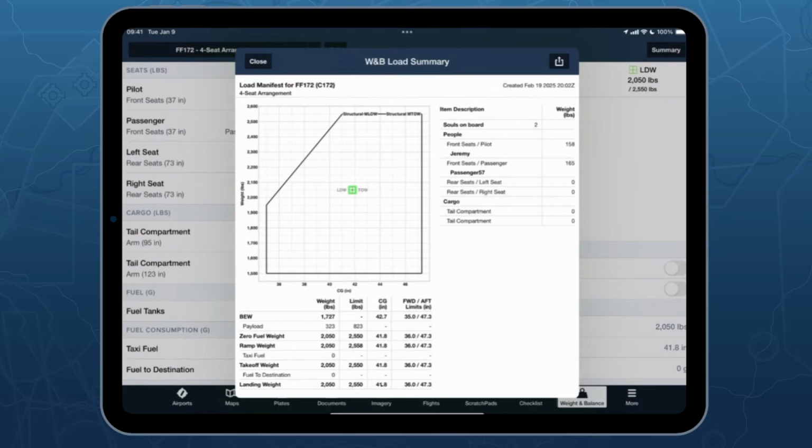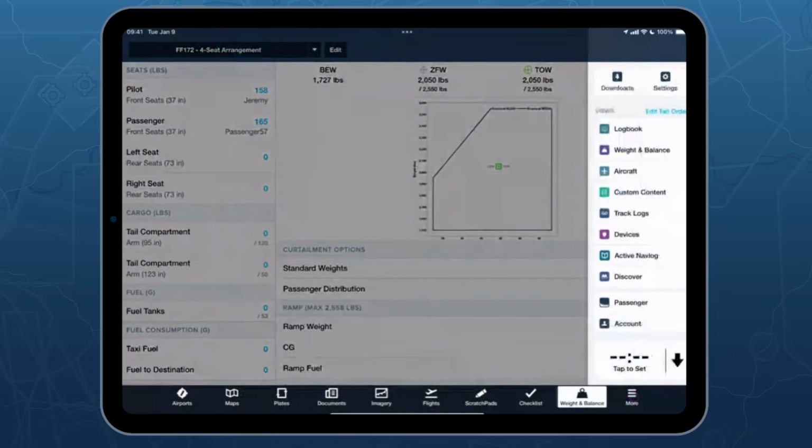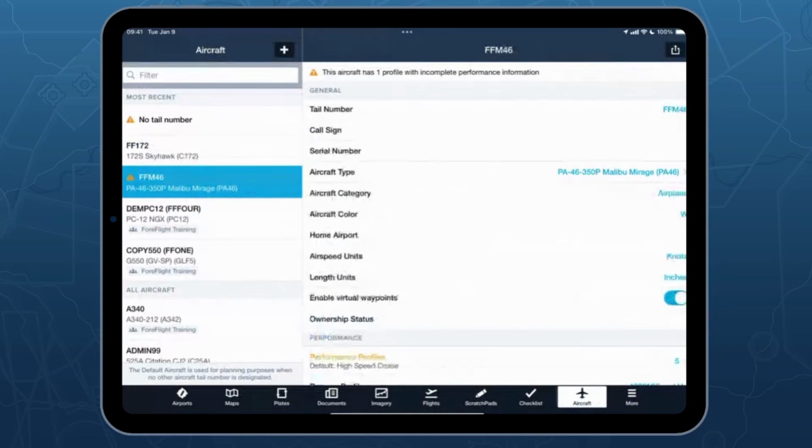There's no regulatory need to print this per se, as long as you've completed and briefed the weight and balance load summary, but some of you may be required to do it based on who you're operating the aircraft with. This is where you would print that. So going back to my aircraft, I'm going to open up my weight and balance summary again. Actually, let's use this one. I'll use my PA 46 here.